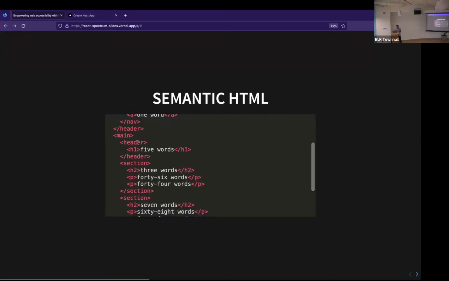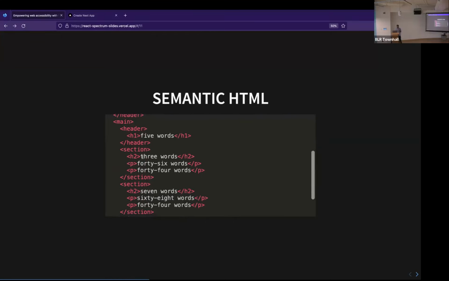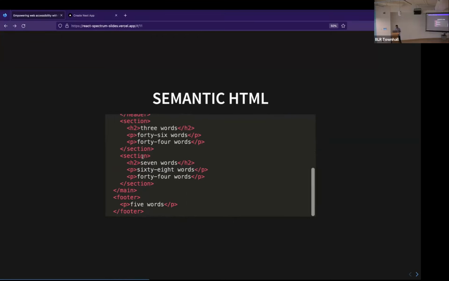Then there's a main section. Then there's again a header. Okay, then there's a section. There are different sections in your website. So this is how. Then there's a footer, right? So this is simple. It's not so tough to make accessible websites. Okay, you just have to use semantic HTML.